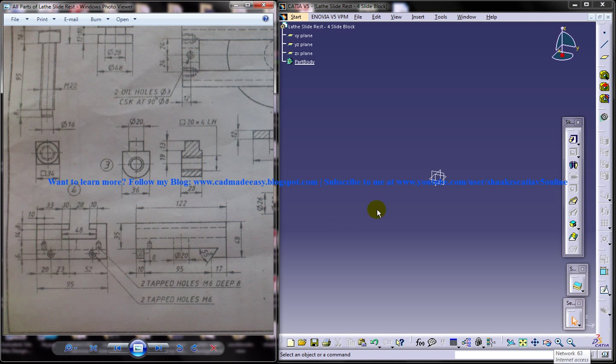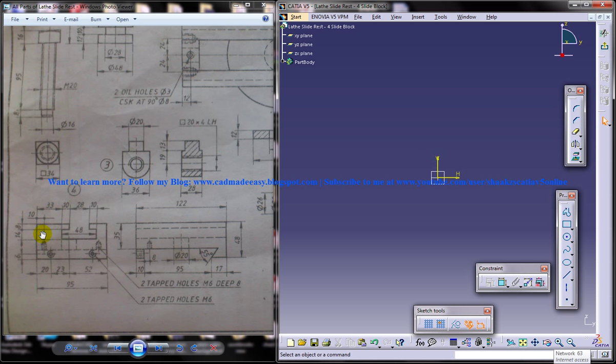And first of all, consider this as a front view and this as a side view. On the front plane, click sketch and draw this sketch exactly the same way. So in this particular tutorial I'm going to show you a different way of designing it.